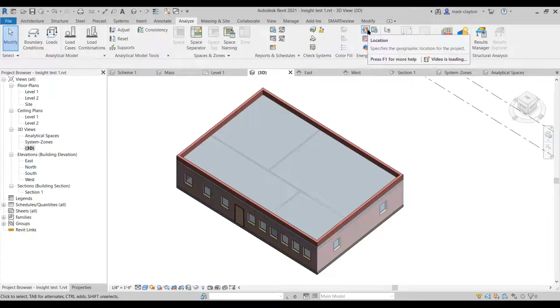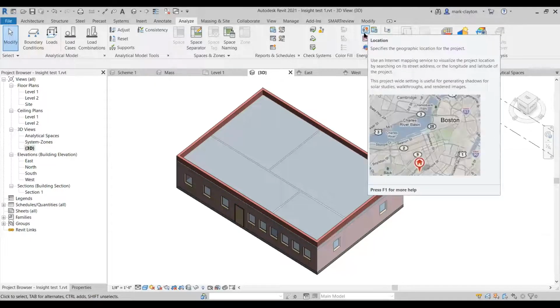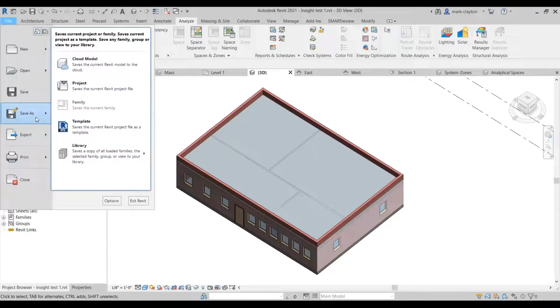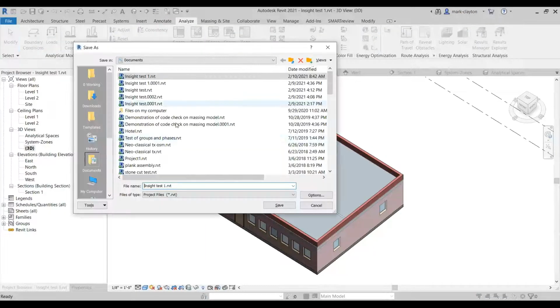So we're picking the location and setting the location. Obviously, the location is the climate. And so it absolutely, totally affects the building design, the energy performance, and so on. So we can set the location. I'm going to save this model as a new name. So it'll be more like you starting a new project. So I'll say Insight Test 2.